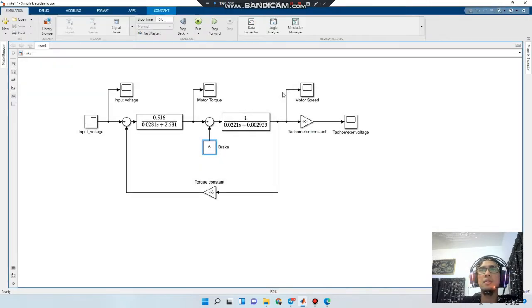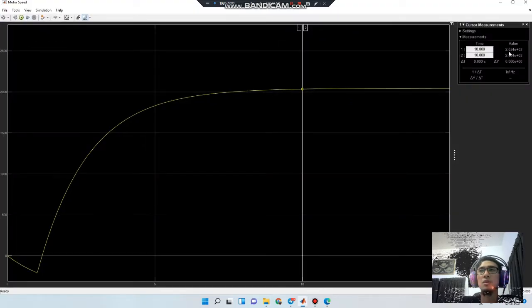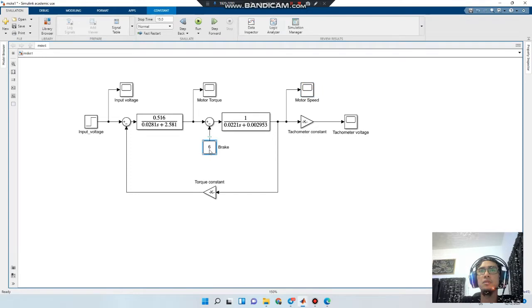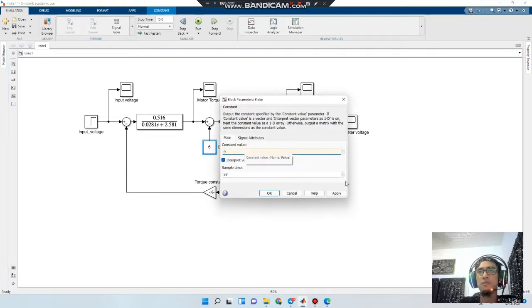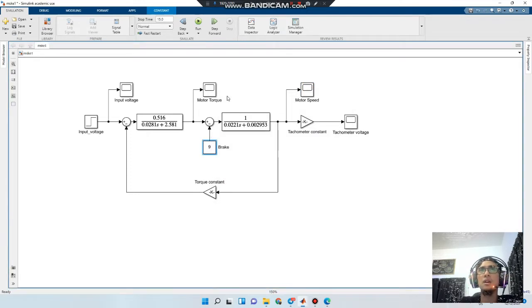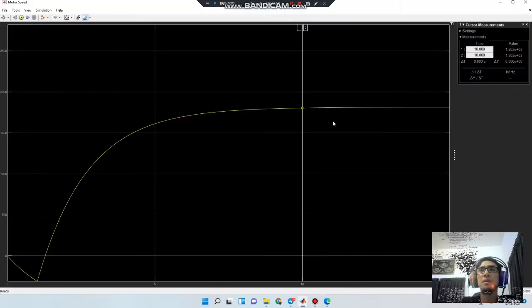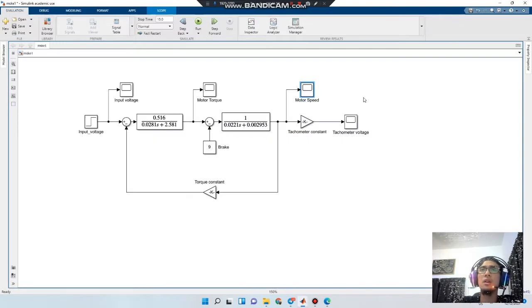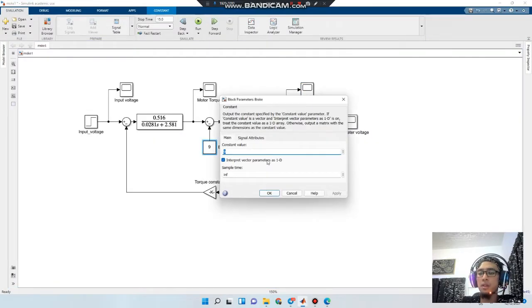Click run. Okay, we record the data for the 2034 RPM. So next is 9 for the next value of the break scale. Click run, and the motor speed. Okay, 1803. And then next 12.